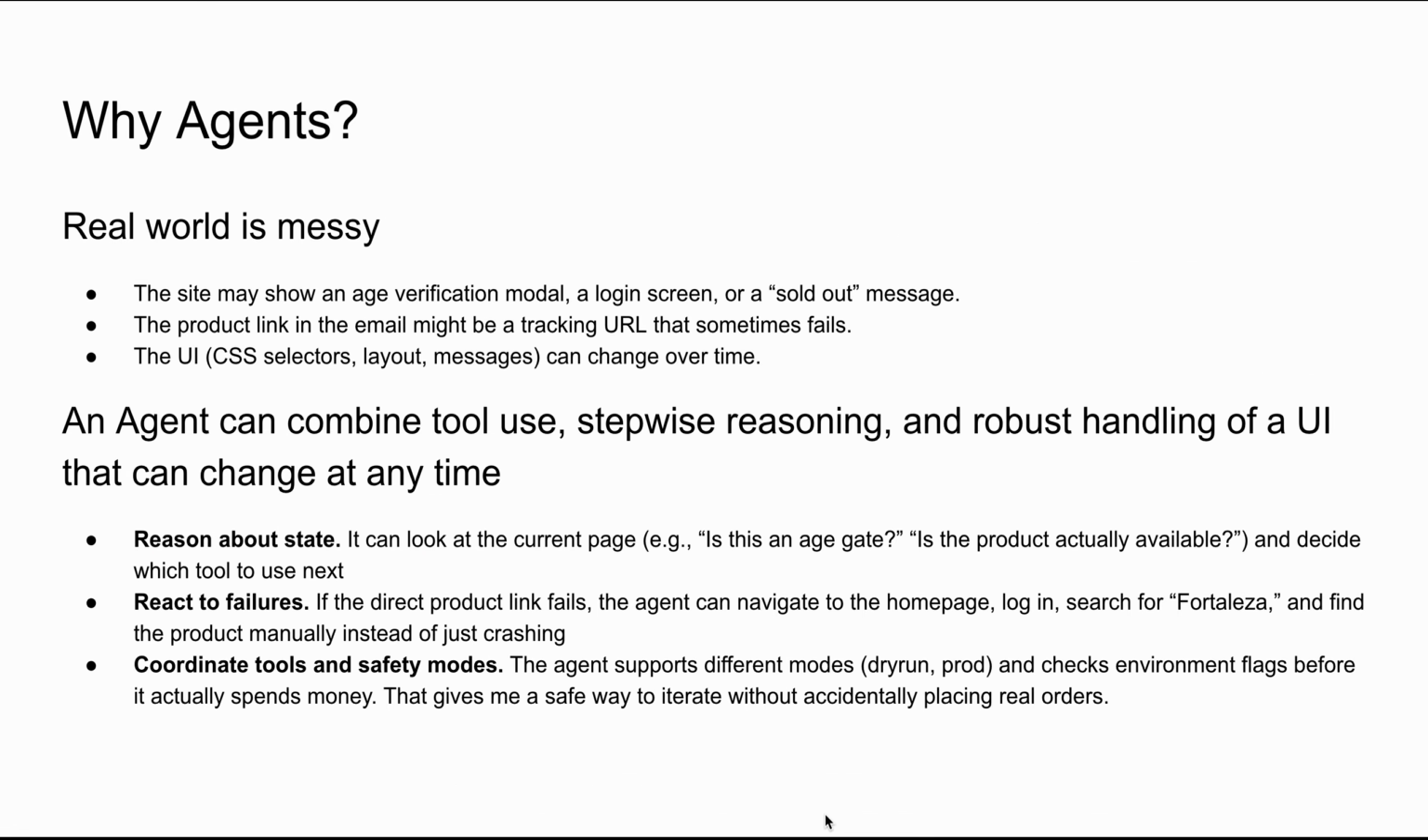Why agents? You could try to script this with a cron job, but real websites are messy. Sometimes there's an age verification modal that pops up. Sometimes you're logged out and need to sign in. Sometimes the product link in the email is a tracking URL that fails, or the item's already sold out. This makes a good fit for an agent.